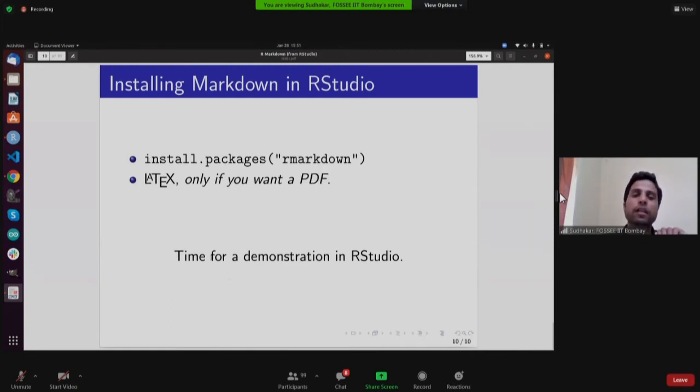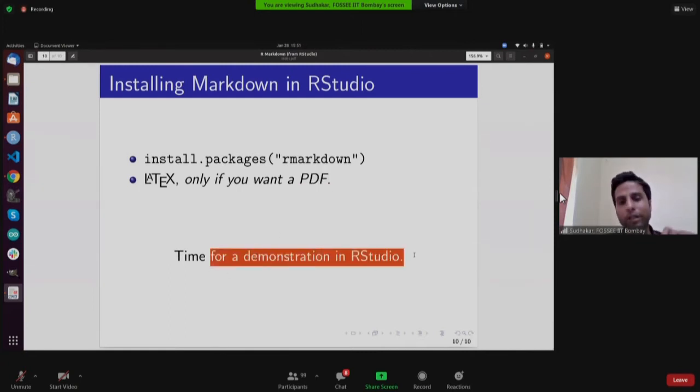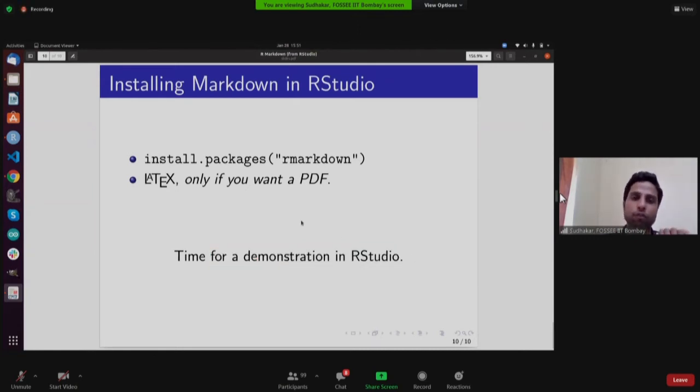So now I will show you how to create a Markdown file. Of course, I believe that these files will be released at some point of time, so you can always try to reproduce these things at your own end. And I have been informed that all the assignments have to be submitted in Markdown, so it's a very good point to start with. And if time permits, I can also take a couple of questions.